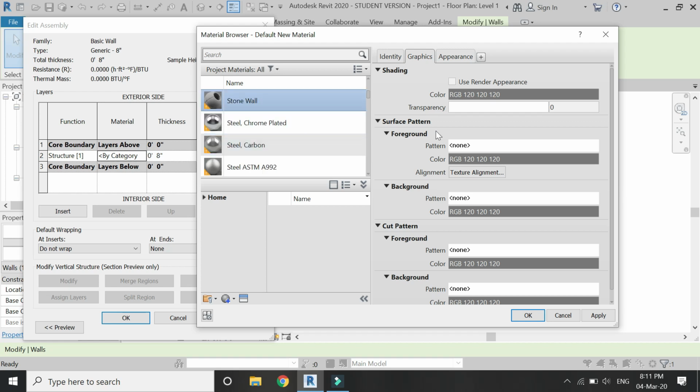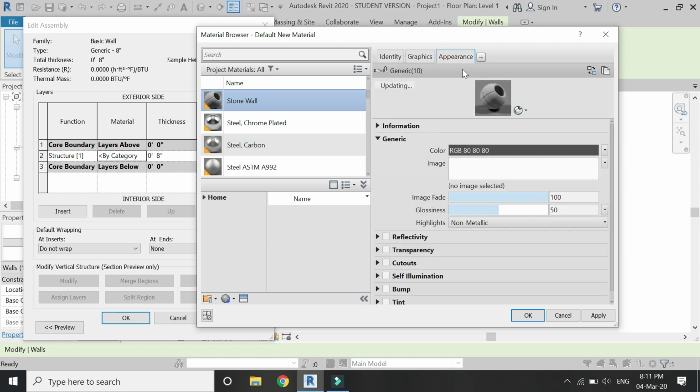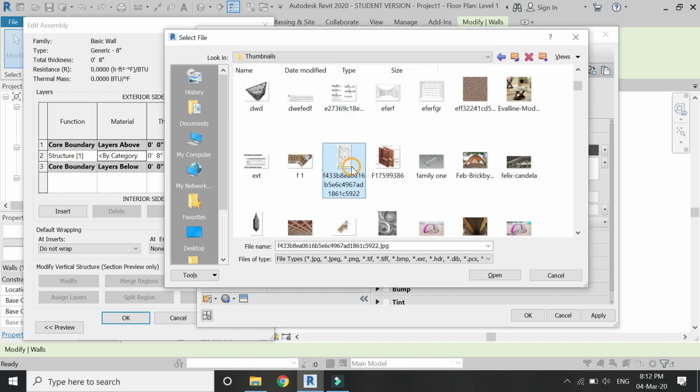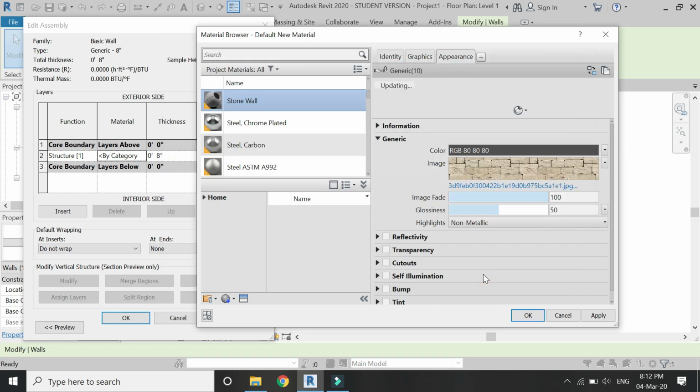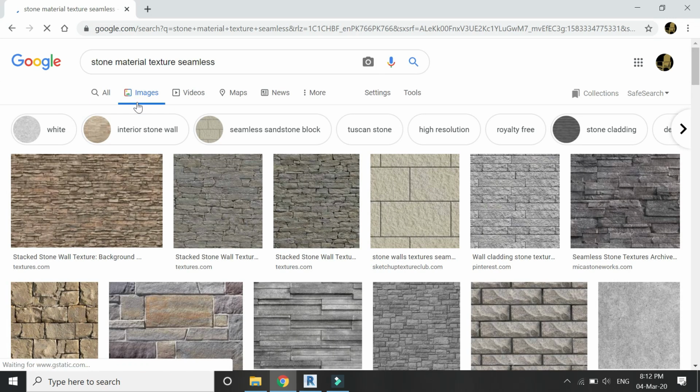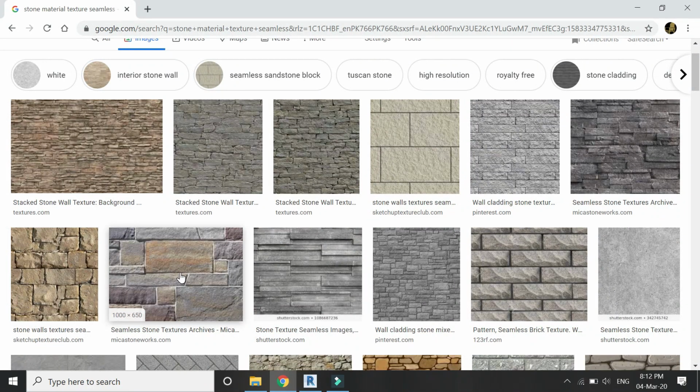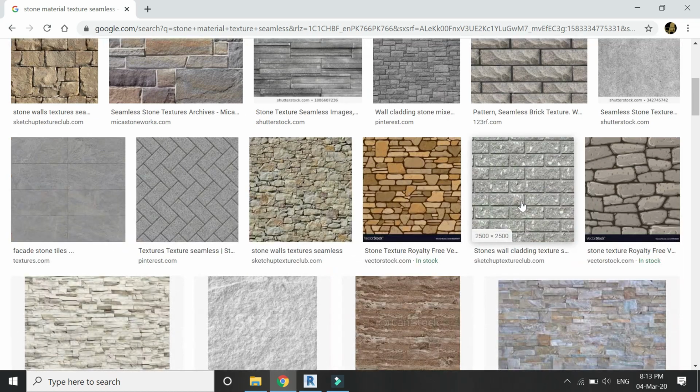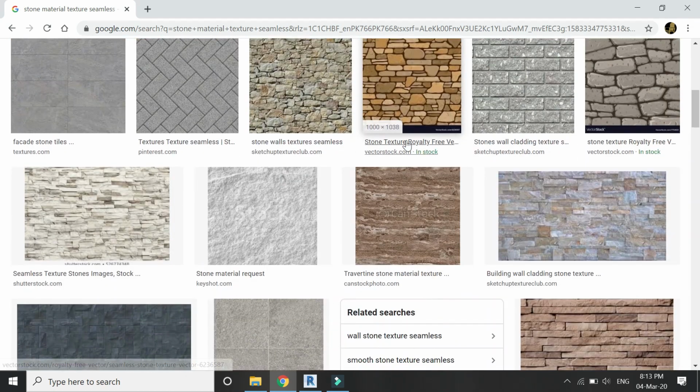Now on the right side, you can see there are three tabs: identity, graphics and appearance. First of all, go to appearance, and here I'm going to load the image of the material which I have downloaded from the internet. One thing to always remember is that the image which you download from the internet should always be seamless. It should not have a defined boundary, so that when you apply it on a surface, it forms a continuous surface. And so always search for a seamless material, so that the images are easily connected with each other without a defined line or boundary created within them.